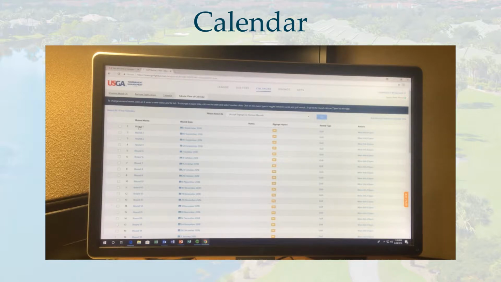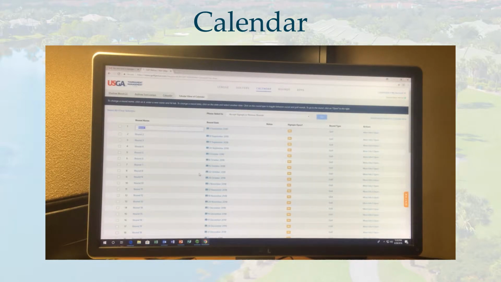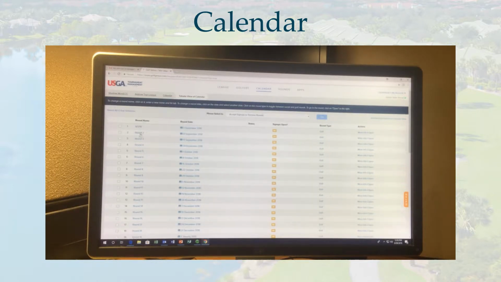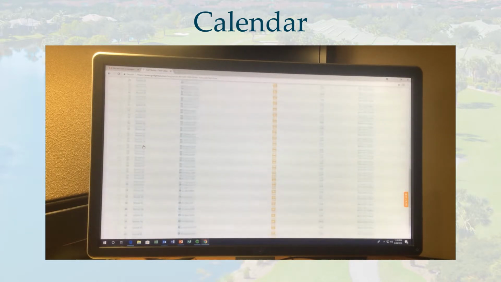And from here, you can click on the round name, and if you just want to give it the date, you can simply go 9/3/18, and it'll save for you. And we can go through and do that with every round we create.